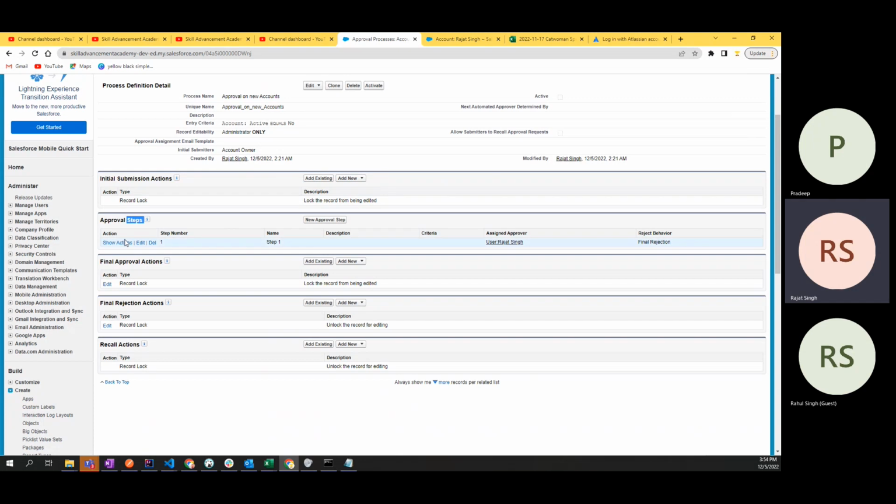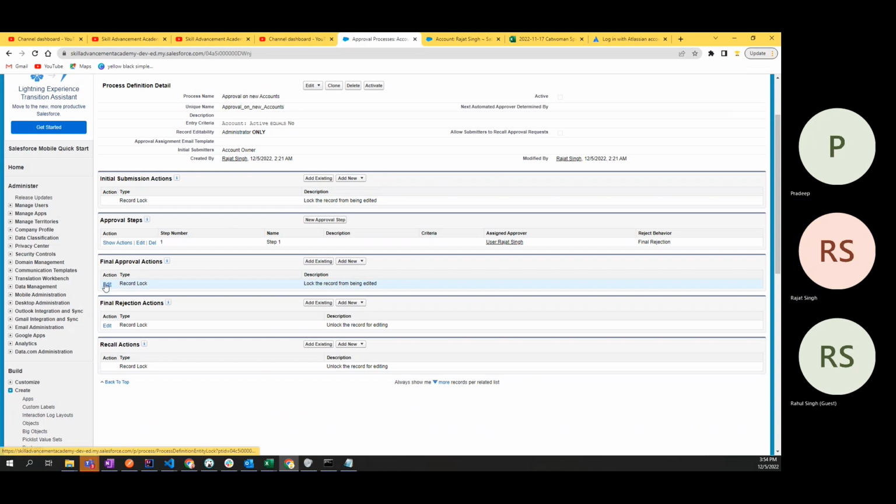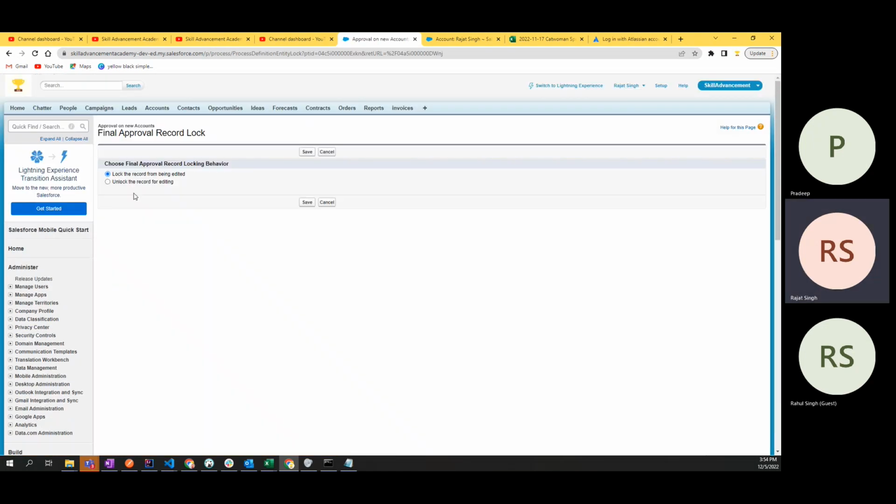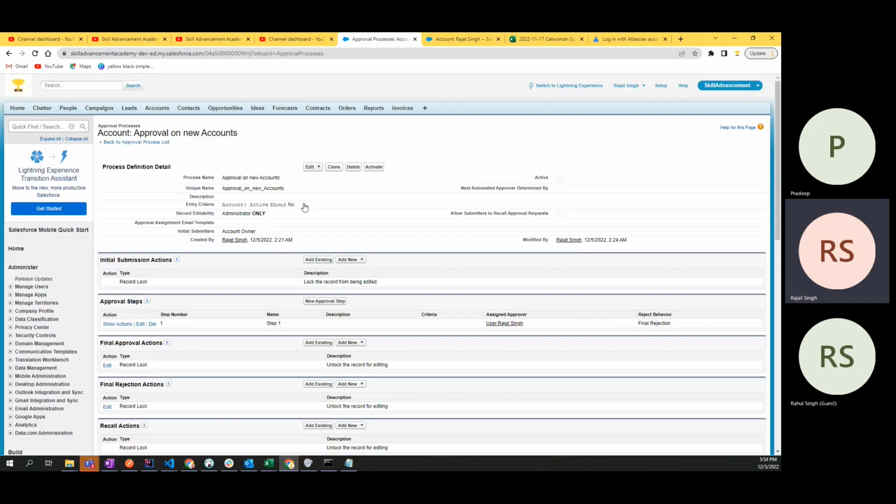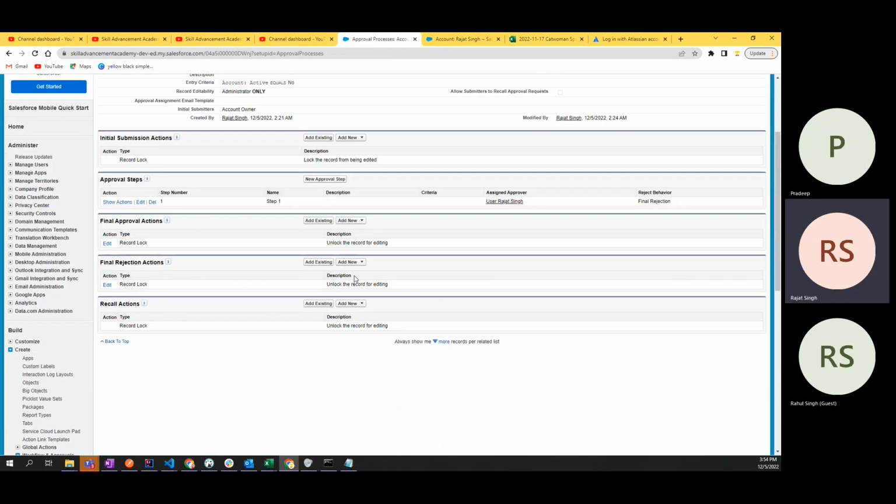The first step is this one. Rajat Singh is going to approve it. Then we have a final approval action: lock the record from being edited. Let's say we do not want to restrict the user, so we choose unlock the record for editing. Then this is a recall action. Final rejection action: unlock the record for editing.